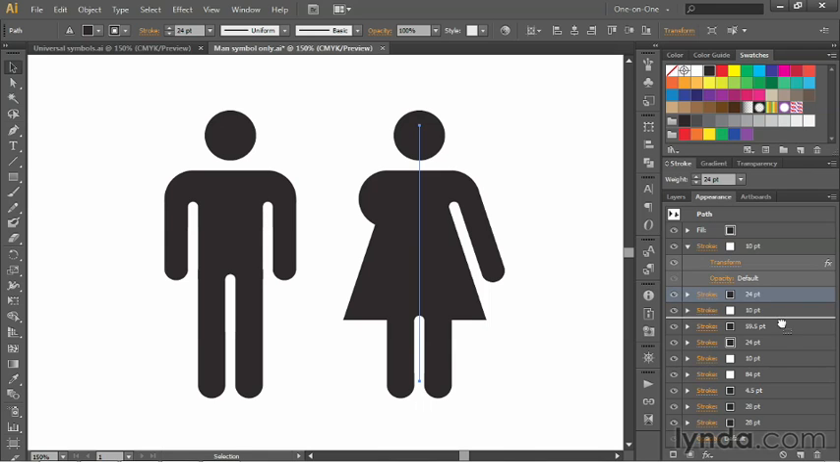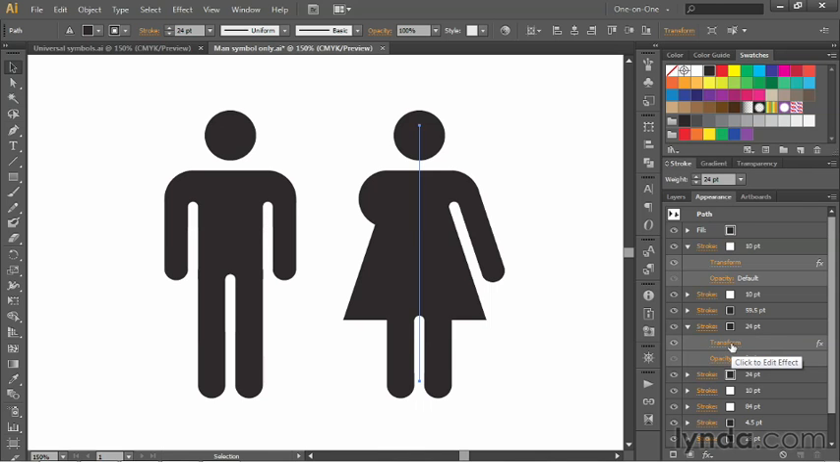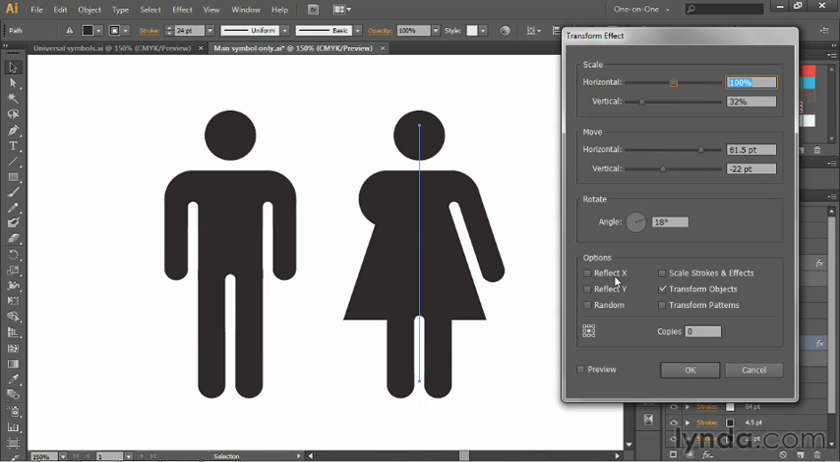And I'll drag this 24-point stroke so that it's sitting directly on top of the other one. And then I'll twirl it open because I need to change its settings. Click on Transform in order to bring up the Transform Effect dialog box. And all you need to do in order to convert the right arm into a left arm is change the horizontal move value to negative and change the angle value to negative as well.